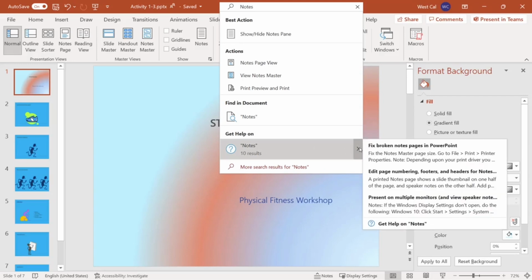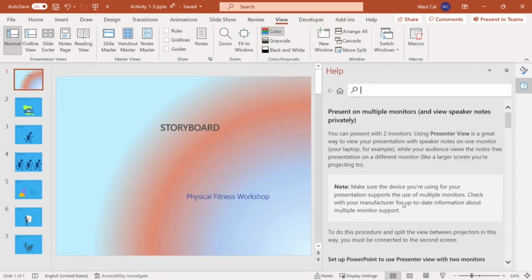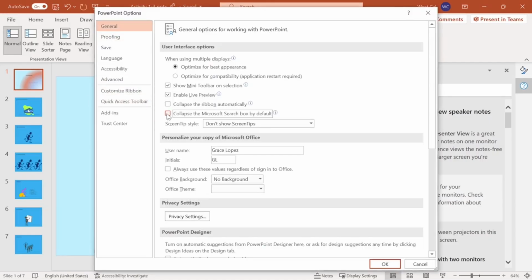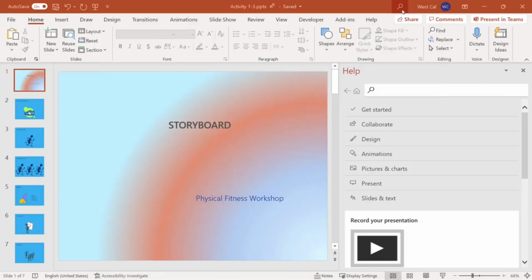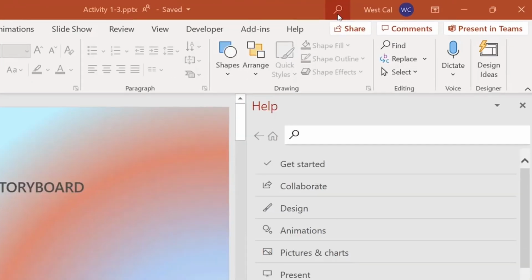Often present is the Expand arrow, where you can hover over to display the found help items, clicking any one to open its details. Or simply click in the Get Help On section itself to display the help pane. Click on any of the items in the help pane to display more details. If you find the search box is taking up too much space, you can make it smaller by going to File, Options, General, and under User Interface Options, select the Collapse the Microsoft Search Box by default option. Click OK to apply. The search box now shows as just the magnifying glass icon.